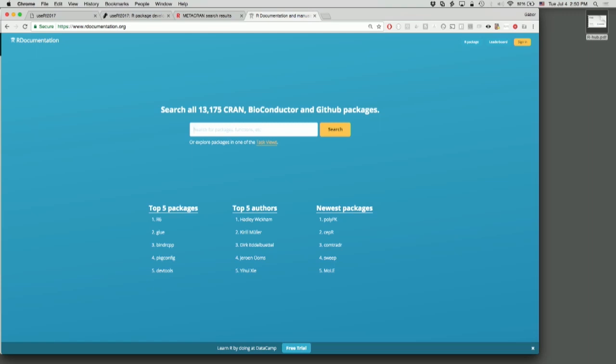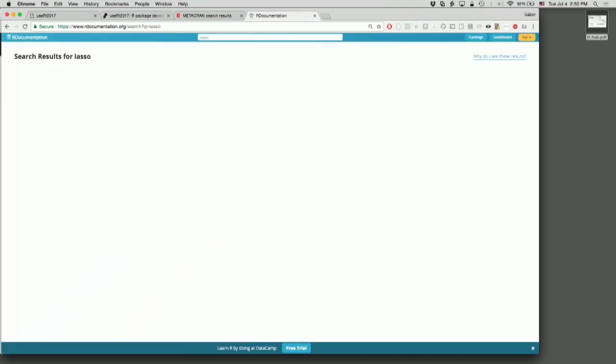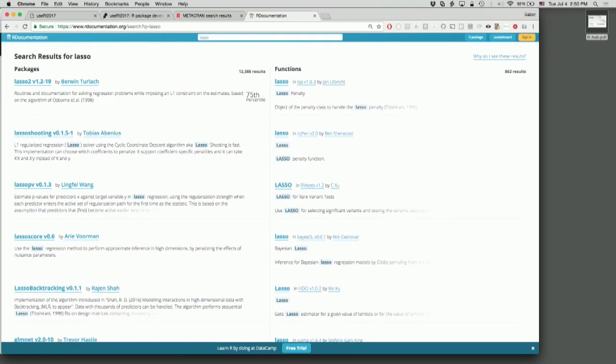And then they have a lot of other stuff. They have all the documentation. They don't just have CRAN packages, but Bioconductor packages, from GitHub, and so on. So if I search here for lasso, they also search for functions, not just packages. So you will see that they will find some packages, or lasso too. So you see, it's a different ranking, right? So it depends on your application which ranking is better, but it should be similar in the end. And they will find you some functions as well.